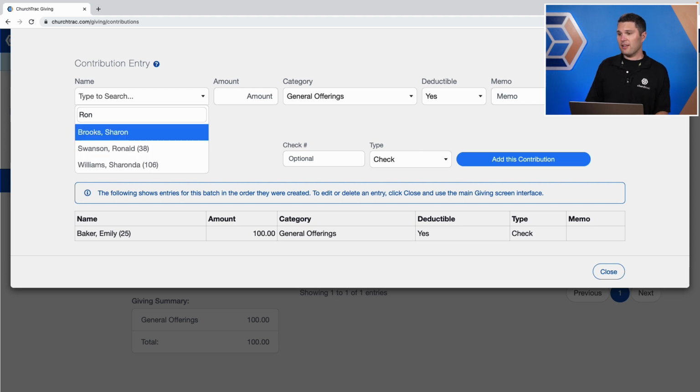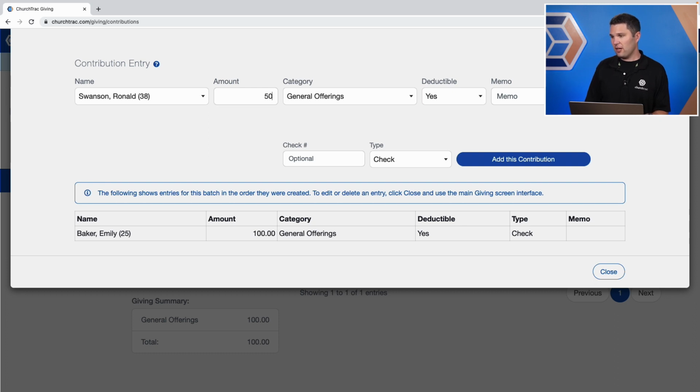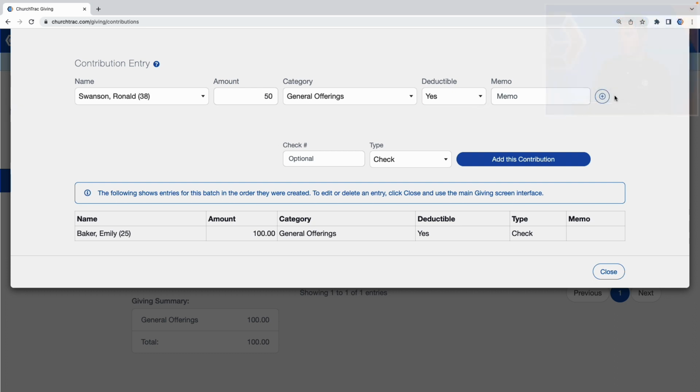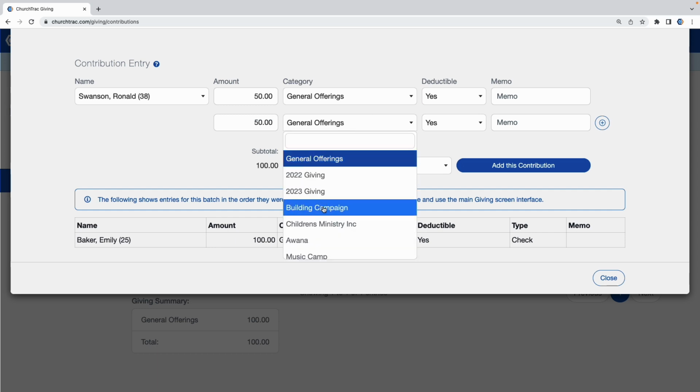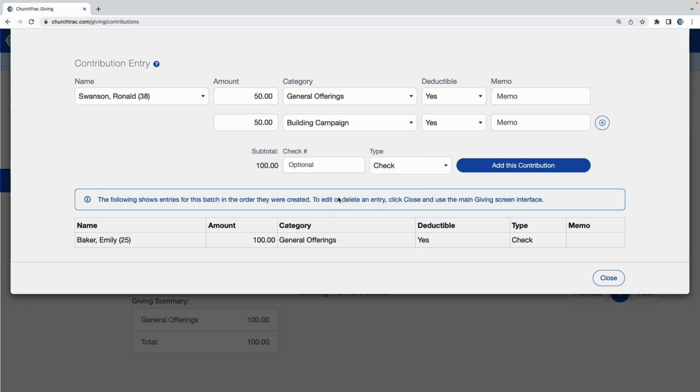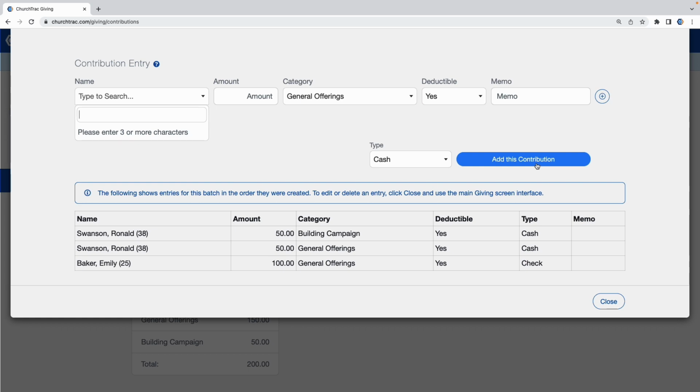So let's say Ron donated to our church as well. Ron gave $50 to the general offerings, but Ron also gave $50 to our building campaign. That little plus button I hit there brings down another line to where I can type another one. So I can say $50 and then building campaign. There we go. And for this situation, I can say that Ron gave with cash. So you have different types of donations you can put in here. Add this contribution, and there we go. Now I can continue this process, but I'm gonna go ahead and hit close.